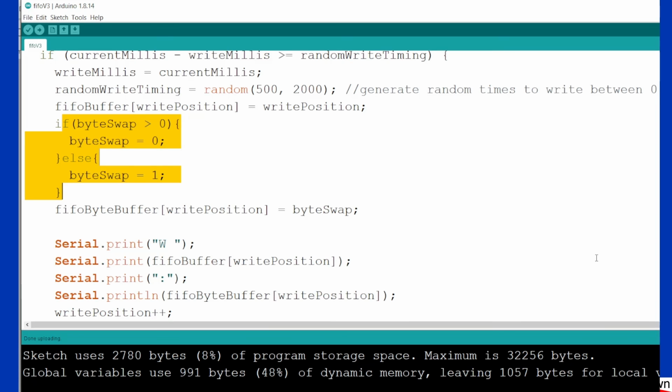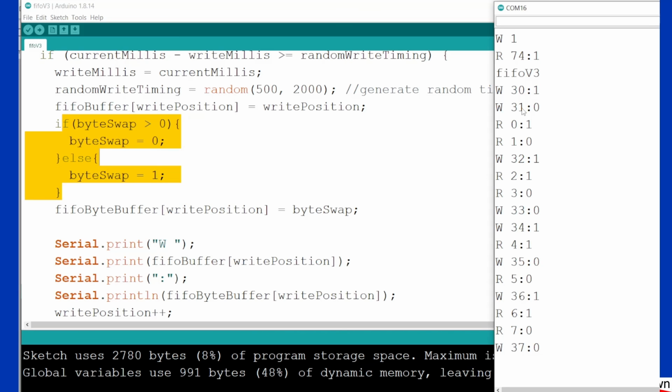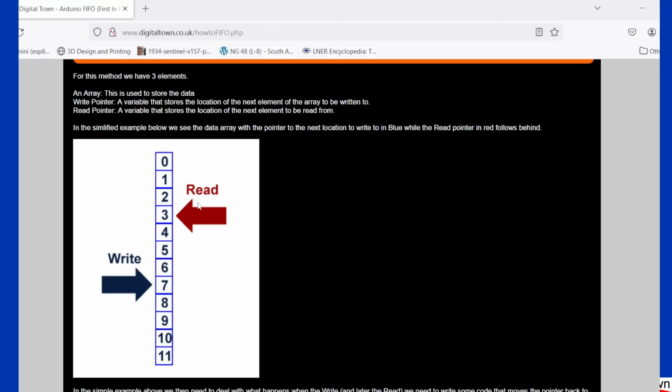Let's have a look at the serial monitor. Let's just restart it. So there we go. We can see it started at 30 and 1. It's on, 31 is off. Again, these were just values that I put in, just as random. But as you can see, it's the same situation, that the read system is now racing to catch up with the write system. So as you can see, this is going round and round. In my case, it's now going round 2 buffers, but it's exactly the same principle.